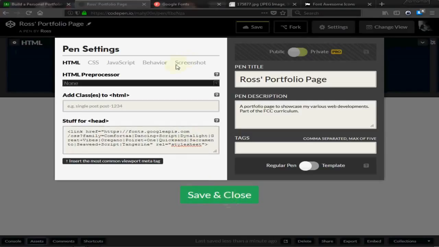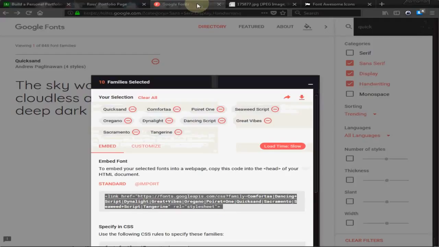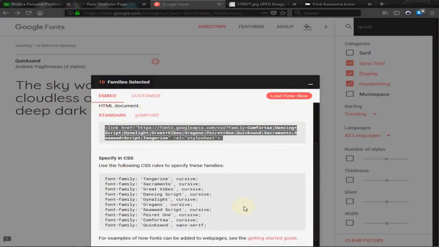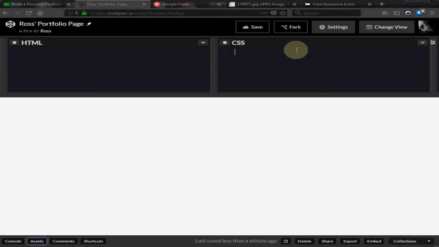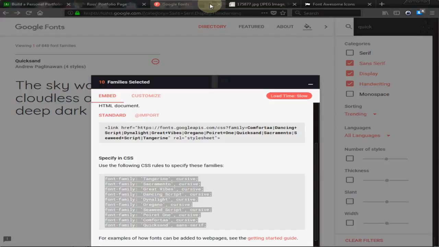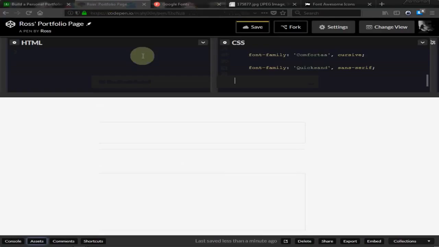So we can save and close that. Let's see. I'm just going to copy this into my CSS so that I remember what fonts I have available. So we'll whack that in up at the top. Okay then. Yeah, we don't need that anymore. I'm sure we'll be getting rid of that at some point.